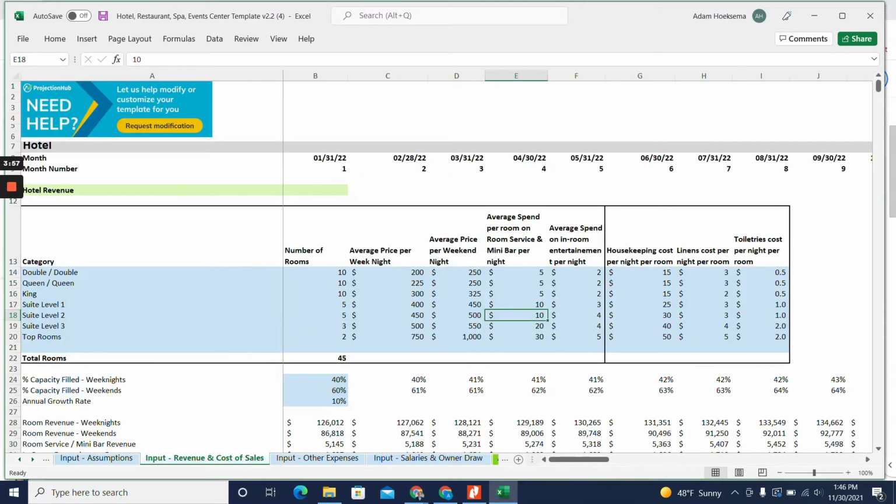And then we'll jump over to our input revenue and cost of sales. So this is the main bulk of the work here. We have your different types of hotel rooms. You can say how many of each of these types you have. So this is a 45-room hotel in this example. Your price point should be what you actually expect to get paid after all discounts and everything, on a weeknight, and then a weekend night.